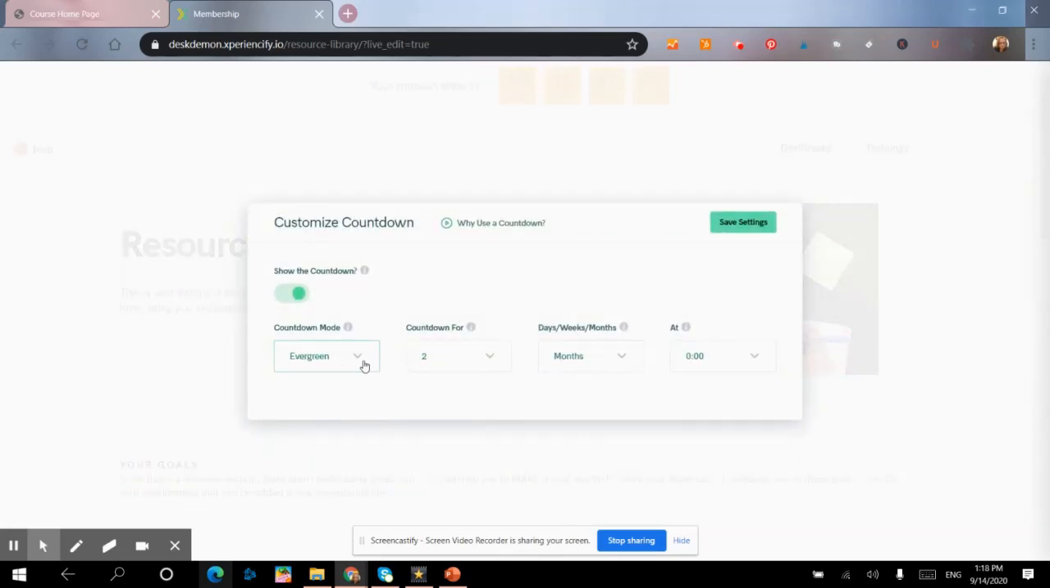So this is an evergreen timer, and I have it for 2 months, but I don't want 2 months. Let's say I only want 2 weeks. So I'm going to do 2 weeks. If it was a set date, I would put live, and then you put the date that you wanted to start and when. But as I said, I'm going to do evergreen for 2 weeks, and I don't care what time it is. And then this is where you could put it on and off.